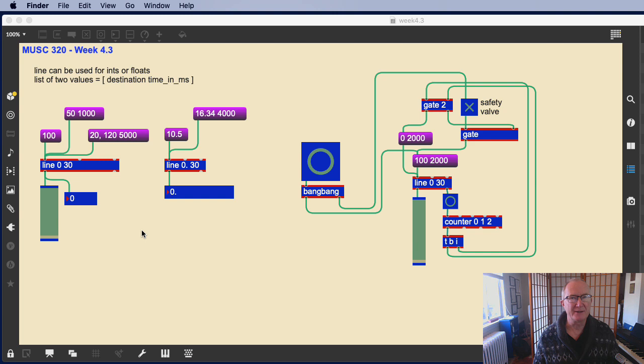Like objects such as the math objects in Max MSP, there are two forms of line, one which deals with integers and one that deals with floatnums or floating point numbers. And you can see the two instances here. This one, the argument line 0 without a decimal point, is an integer version of line with a second argument 30, and this line 0 point second argument 30 is the floating point version of the line.